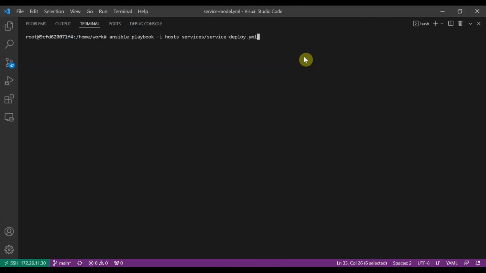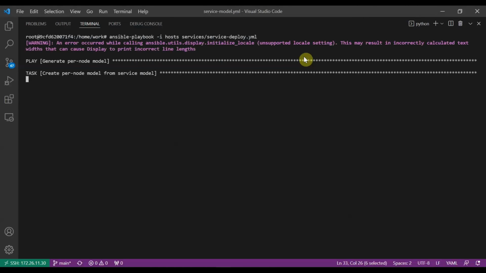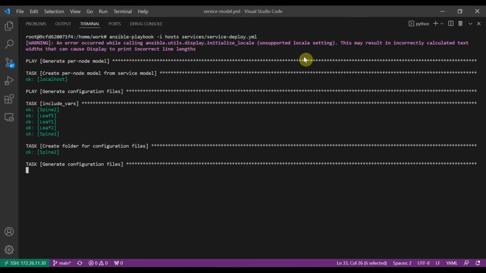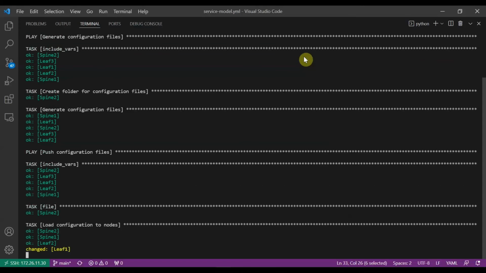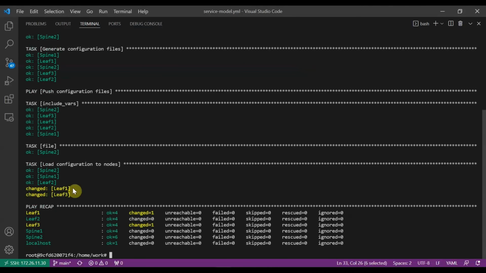So we are back in the container, and the last thing that we need to do is just to run the playbook. So as you can see, leaf 1 and leaf 3 are in yellow state. That means that the configuration has changed. So to verify that the connectivity is successfully done, we're going to move on to the desktop located behind the leaf 3 and test the connectivity again.